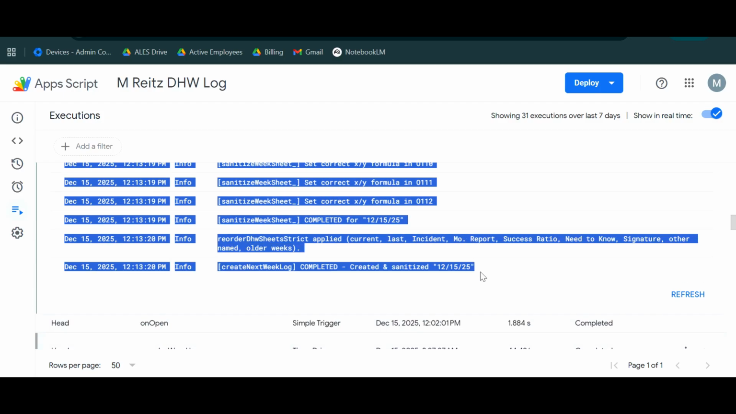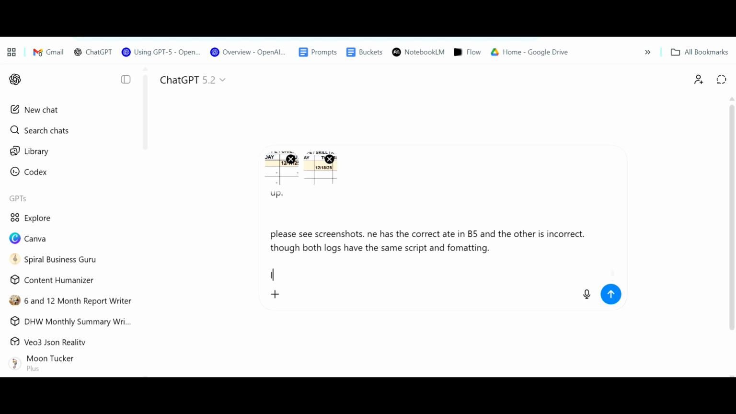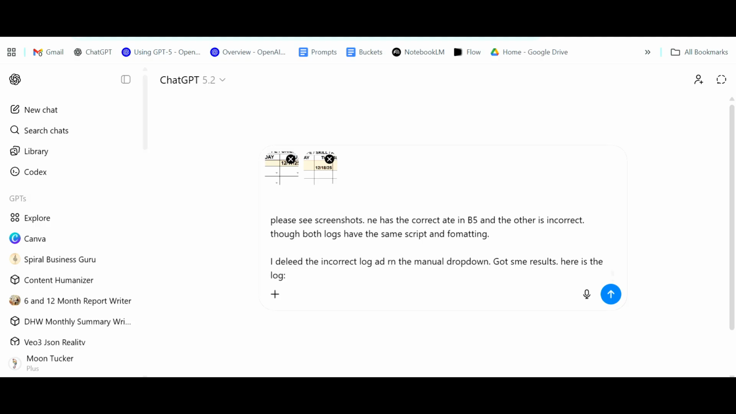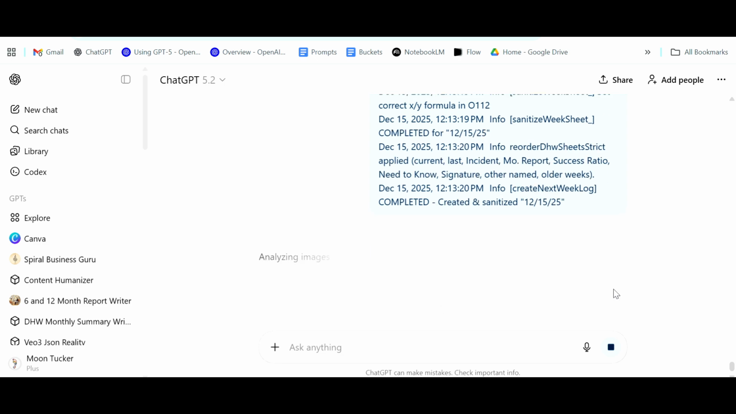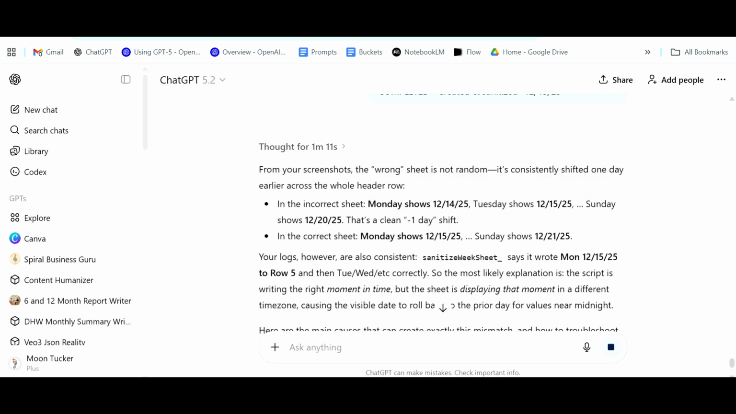Because I've gone through troubleshooting a couple times with this, I'm also going to provide chat. I'm going to say I deleted the incorrect log and ran the manual drop down. Got same results. Here is the log. So I'm just giving it a lot of great data. So let's see what it comes up with. So let's see from your screenshot. And I'm not going to read this to you, I'm just going to let you read it.